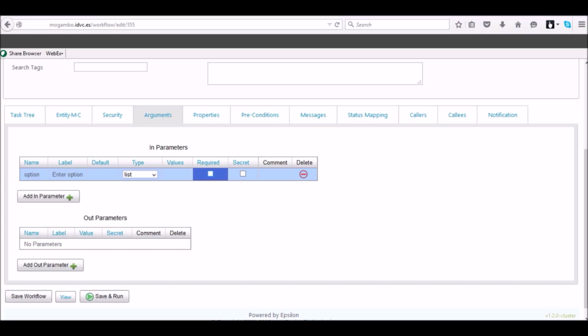Select the checkbox in the Required column to make this a mandatory user input. Then in the Values column, enter F to retrieve the FQDN, and S to retrieve the short name of the host. To display these values as a list in the output, separate the values with a comma.